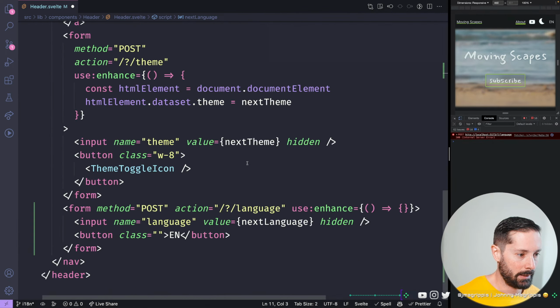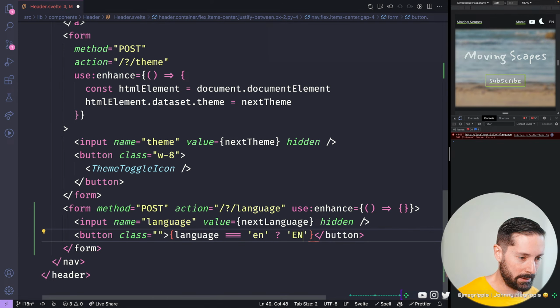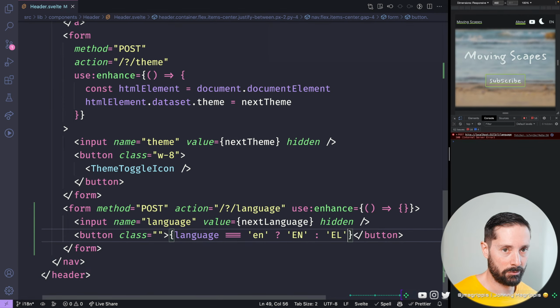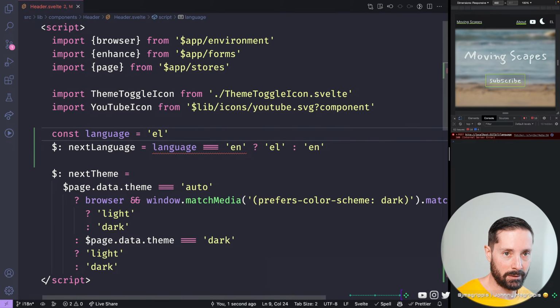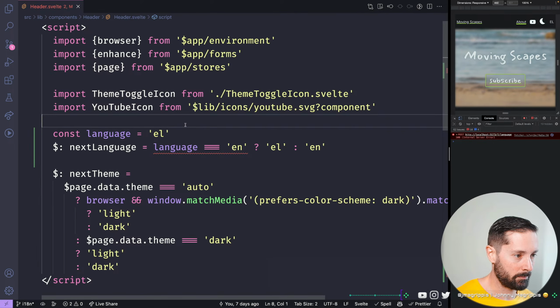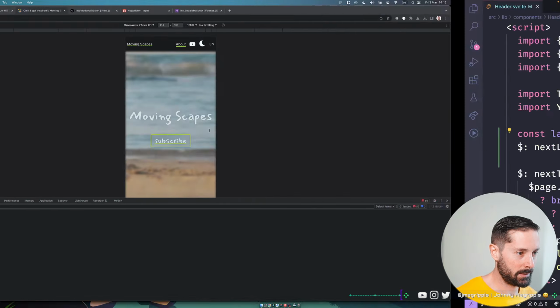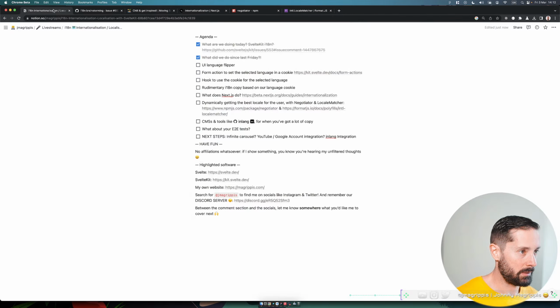And similarly, I am gonna use that language value here and say that if the language is EN, then I want to display EN uppercase here, or EL if not. So now we're in the English language. If somehow the current language was already on EL, then it would show that. So that's a way to start. Let me check the agenda as well.